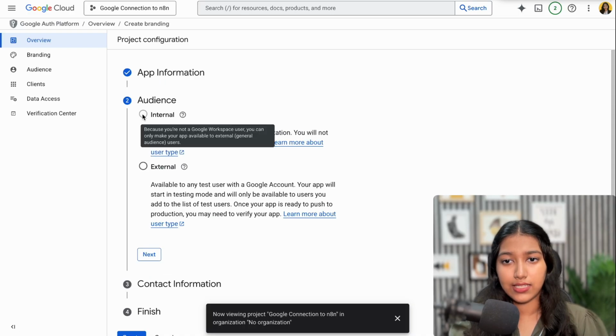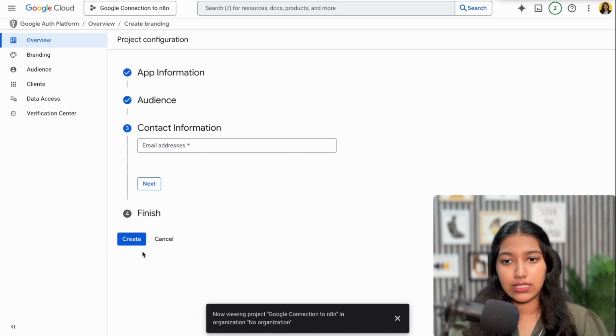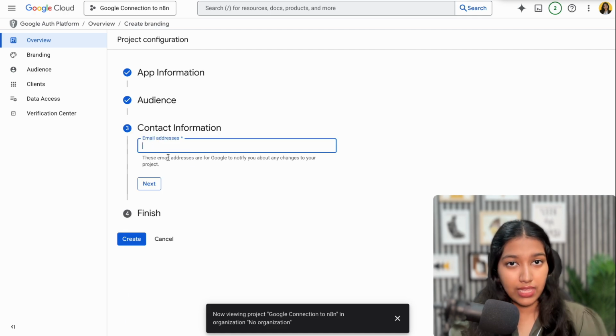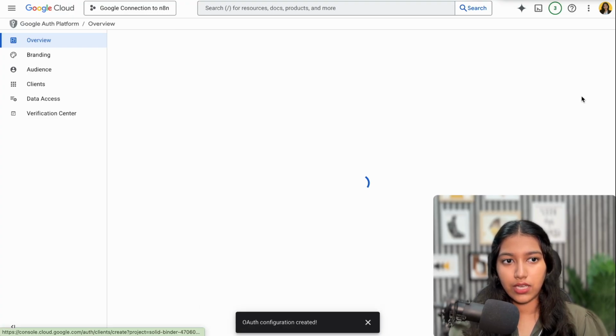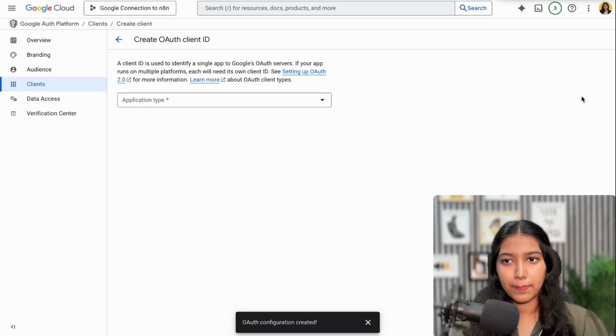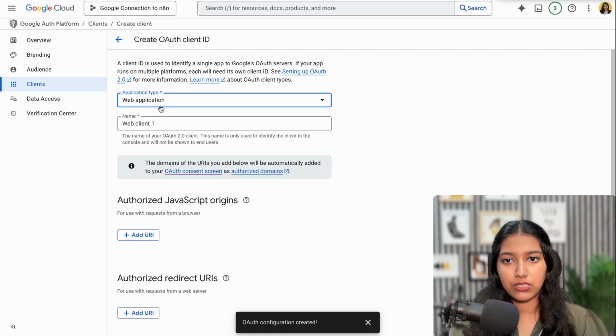Click on next. Then click on external. Next. Use the same email that you're using right now and that you had put previously. Click on next. Agree. Continue. Create. Click on create OAuth client. Select the application type as web. You can name it whatever you want.